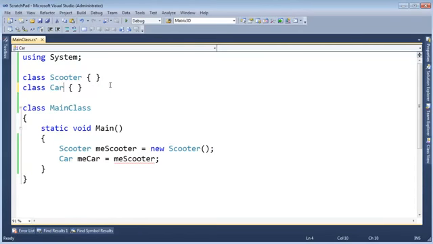I want to be able to convert my scooter to a car, and if I want to convert my car to a scooter, I can be like Batman or maybe Transformers. I can go back and forth all I want to.